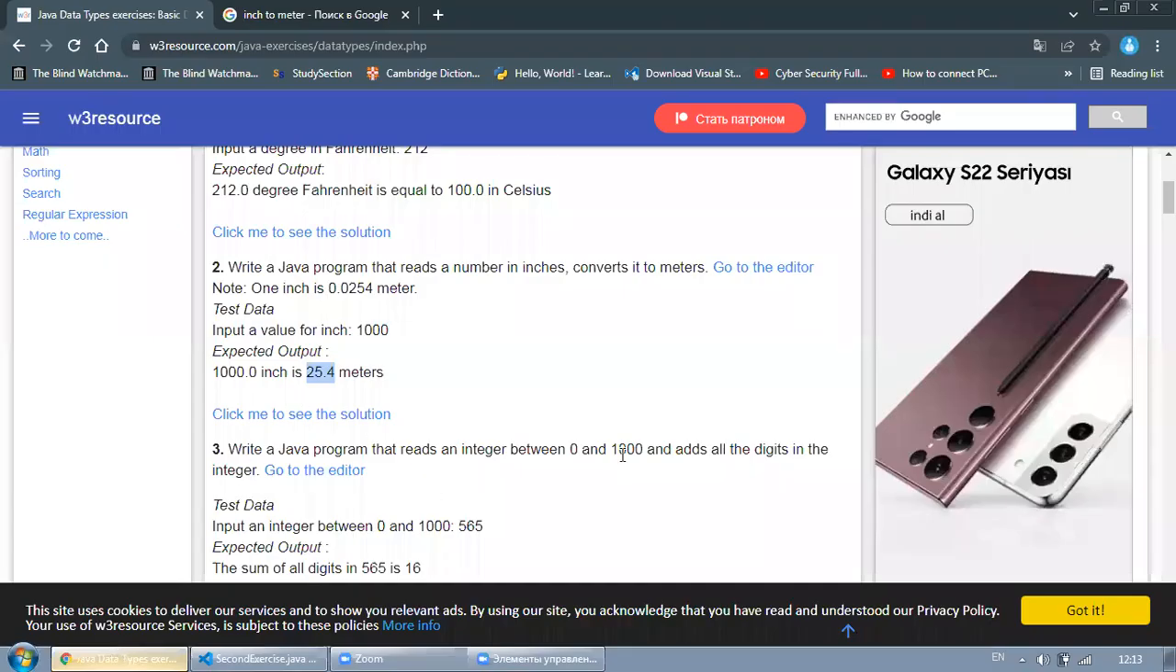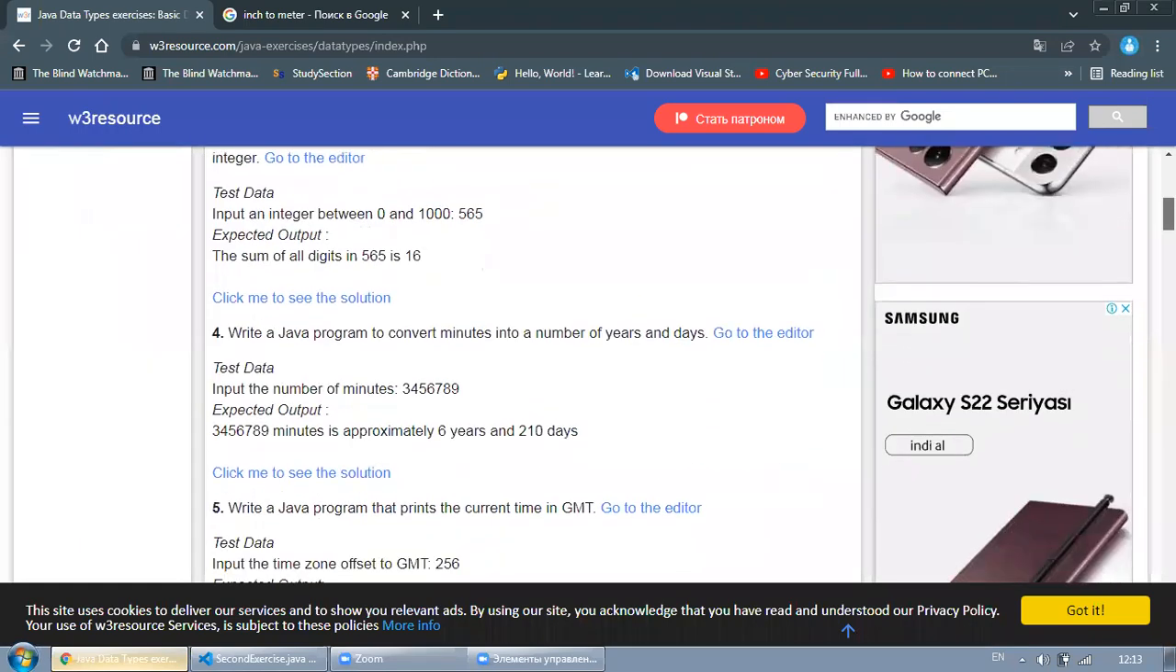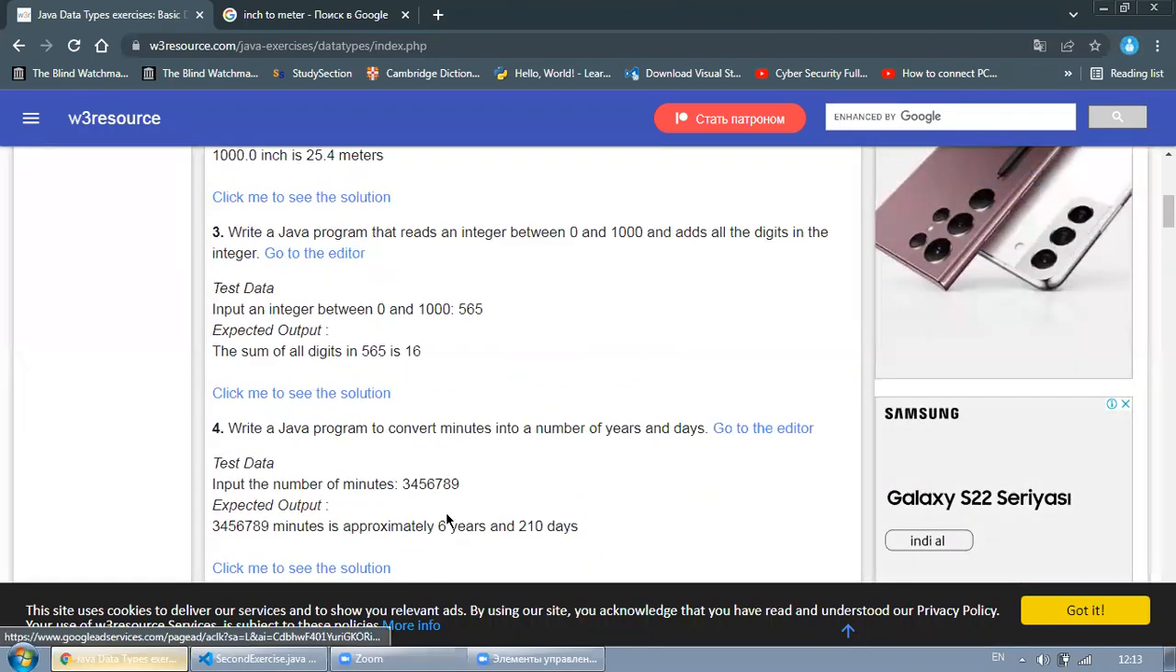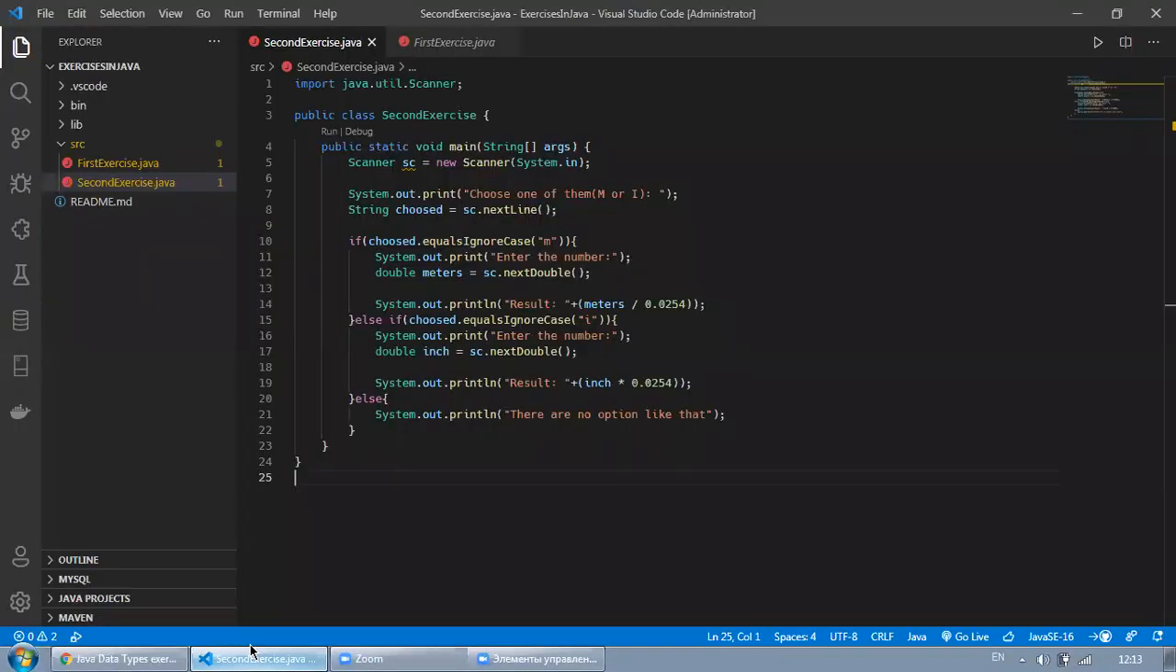So let me see our third exercise. The third exercise is to write a Java program that reads an integer between 0 and 1000 and adds all the digits in the integer. So this one is pretty cool. Let me go and write it. I don't think that I can do that. Third exercise.